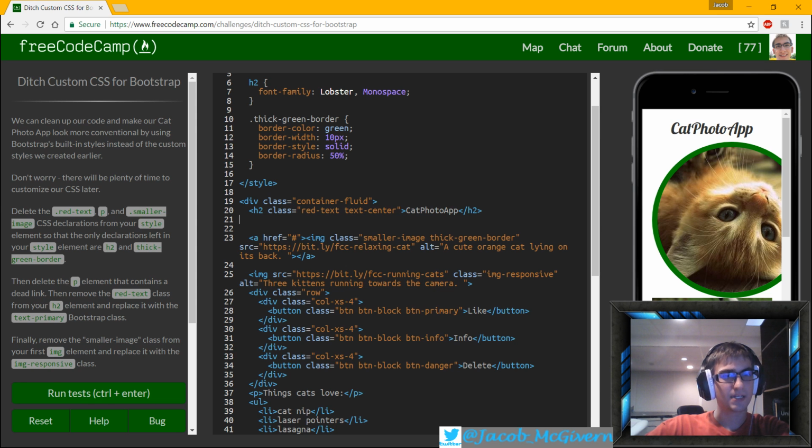Then remove the red text class from your H2 element. Replace it with the text primary. H2, red text class. Get rid of that. We're inputting text primary.